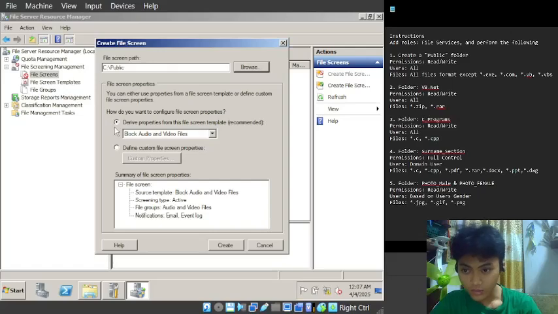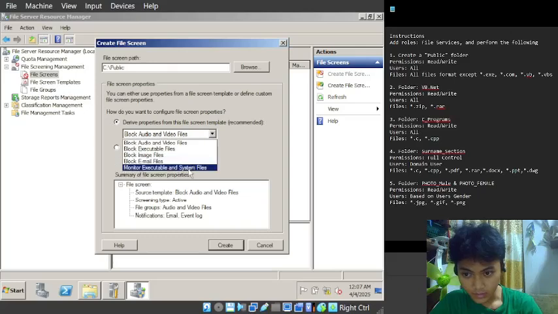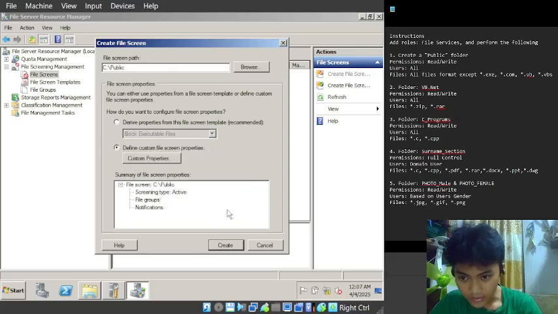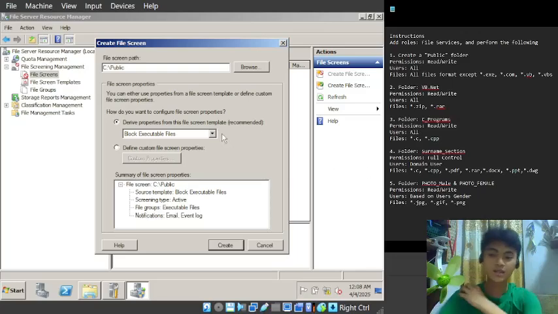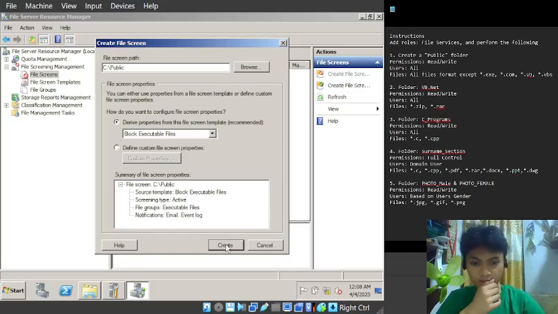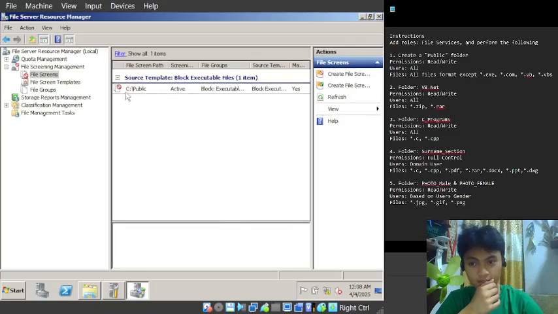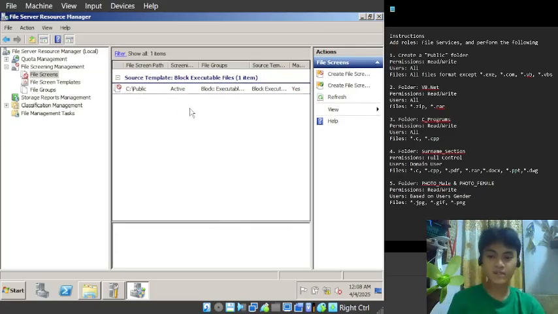Okay. So by derive properties, since the block executable files template includes the exe files, .com files, and vb and vbs files, there's no need to create a file group for this specific folder since the block executable files template has a specific type of file that is set on it. After that, we're gonna click create. Then that's our file services for the public folder.